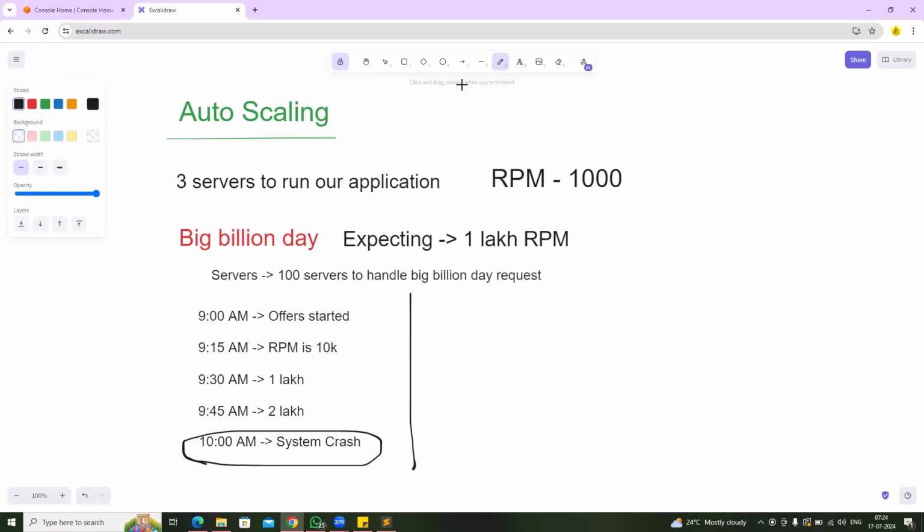That is fine. Next month, we again have the Big Billion Day. This time I have configured 500 servers, because last time I configured 100 servers but got huge traffic and my systems crashed, so I lost my business in the last Big Billion Day. Now, instead of going with 100 servers, I am configuring 500 servers.